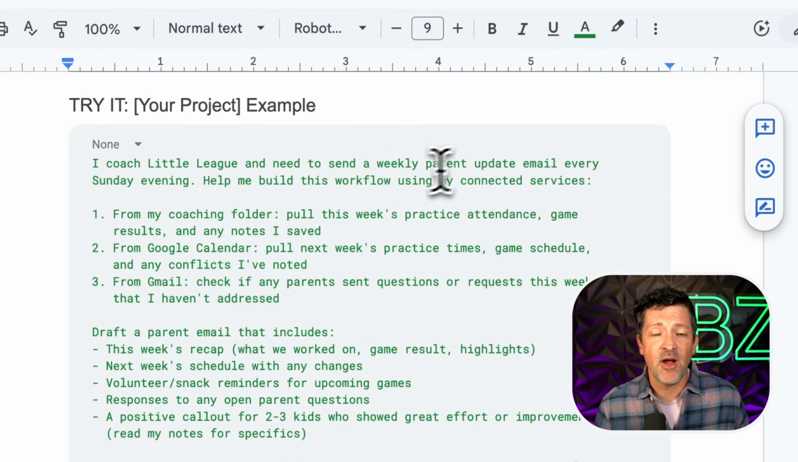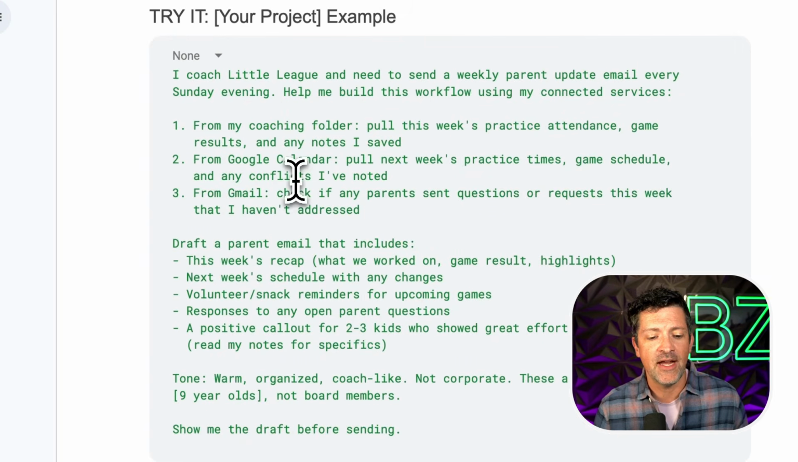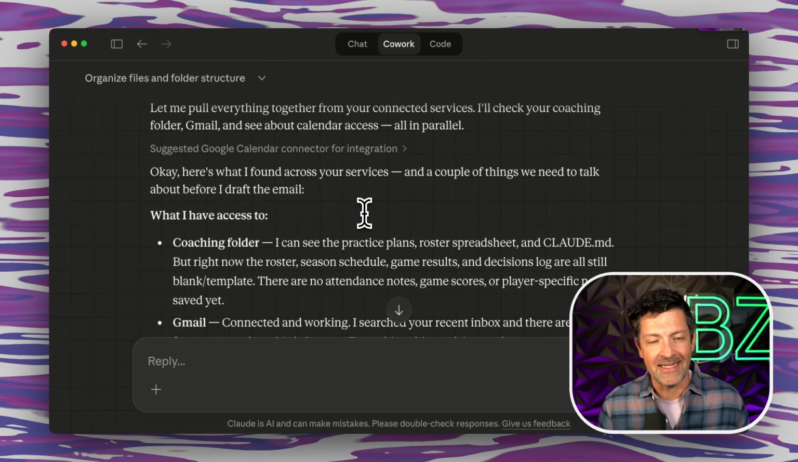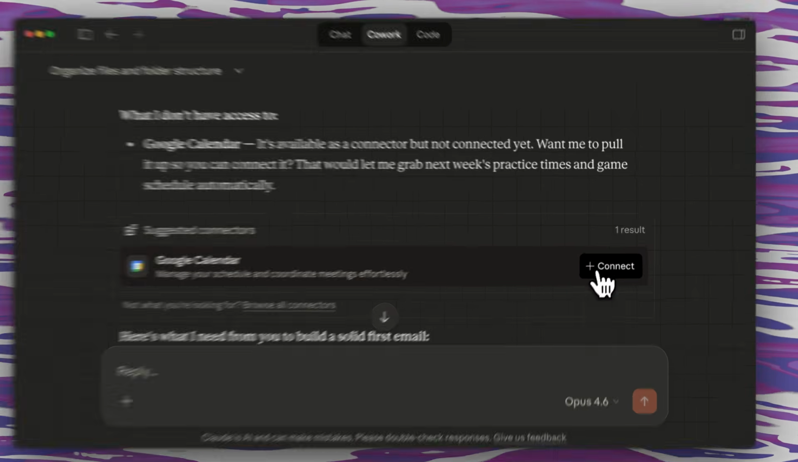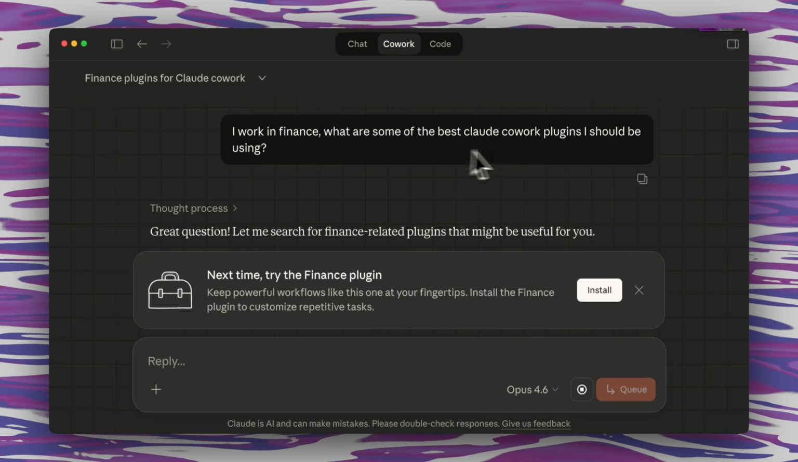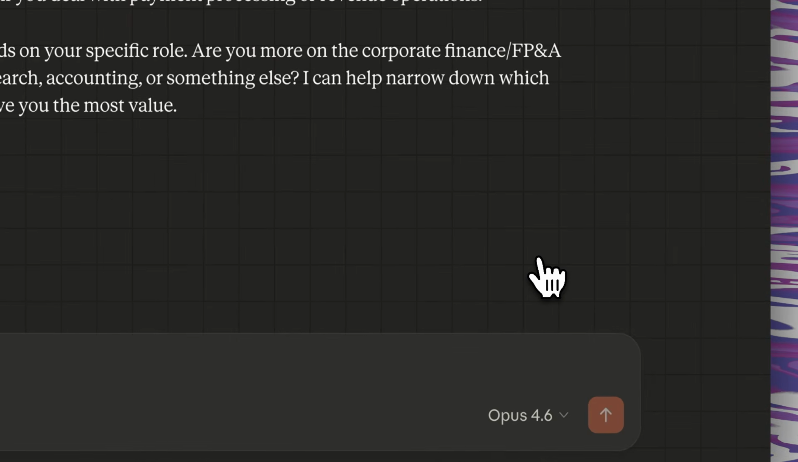Here's a prompt for creating a weekly parent update email that looks at your coaching folder, your Google Calendar, and your Gmail, checking to see if any parents have sent in questions, and then instructions on the draft. That uses some of the basic Gmail and calendar plugins. It'll walk you through connecting those, but you should really be using prompts like this to explore these different plugins, saying, hey, I work in finance. What are some of the best plugins that I should be using? And of course, there's a finance plugin you can install just like that.